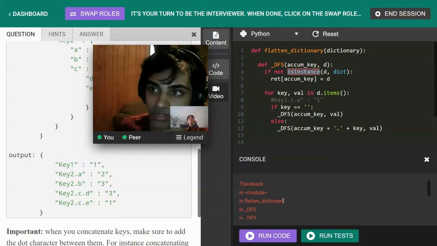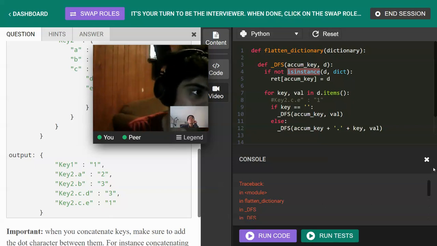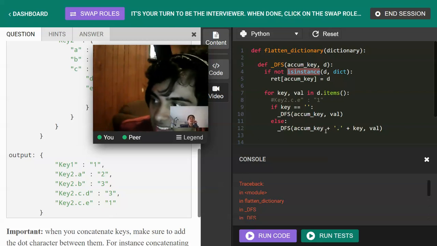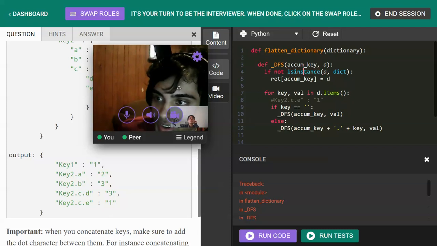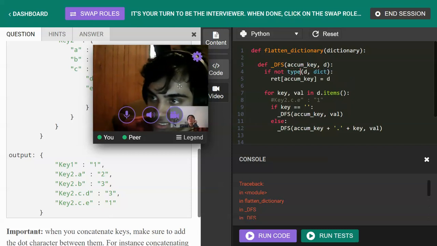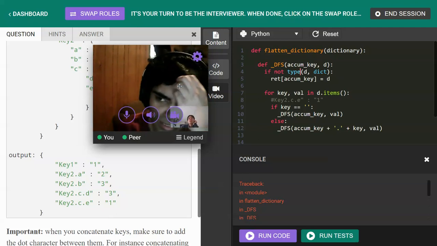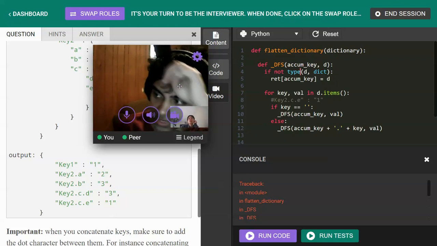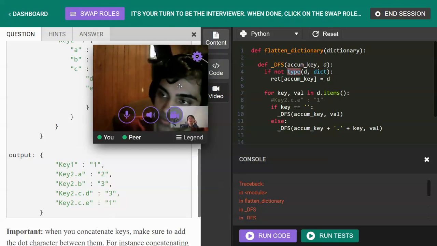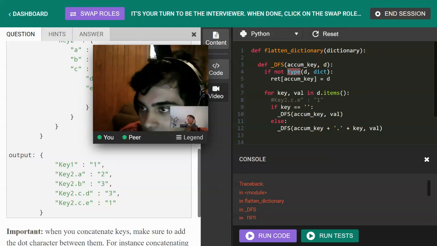Oh, did I even use this function properly? Let me check Python isinstance. I think the function I used was type. Or just type of, something like that, I don't remember exactly. It's type dot for, I think that's for JavaScript maybe. And then you check the type, is that the same as a dictionary or not? That's the one I used.